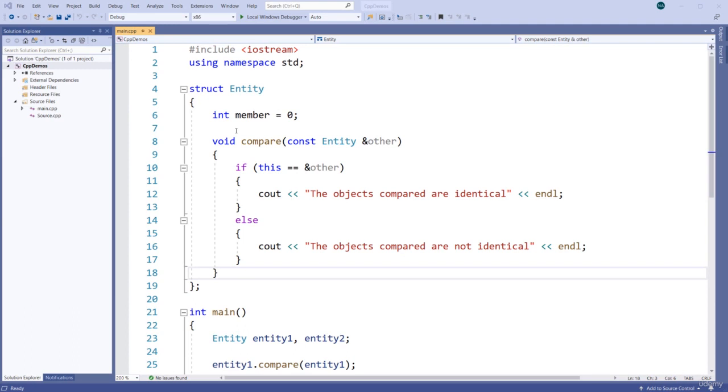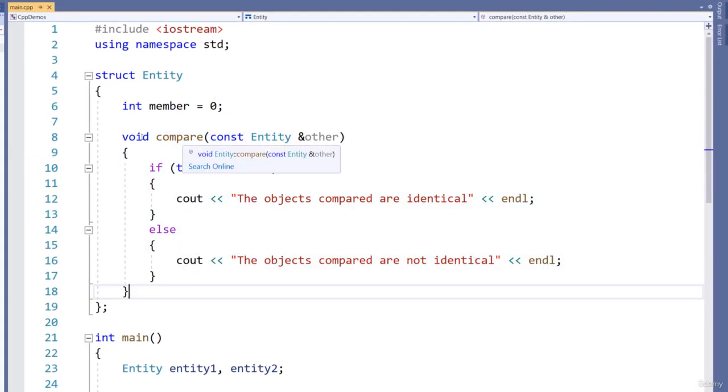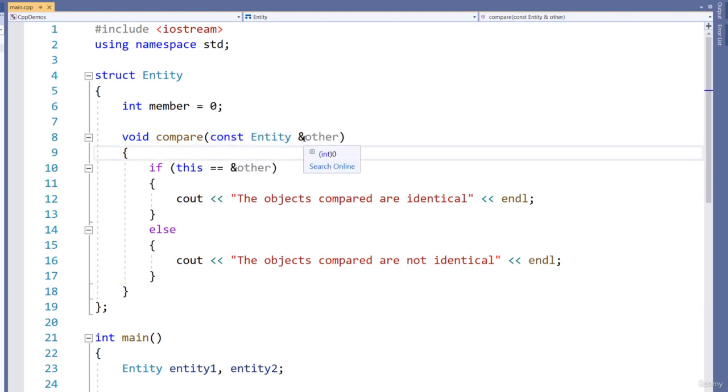Another example is where you want to do a check to see if the object you are affecting is the current object or not. Okay, for this example I have the entity struct again. I have this member function called compare. It's just a void function. The formal parameter looks like this. It's a reference to a constant entity and it's called other. So in the body of the function we don't want to change whatever this is referencing. That is why that is const.